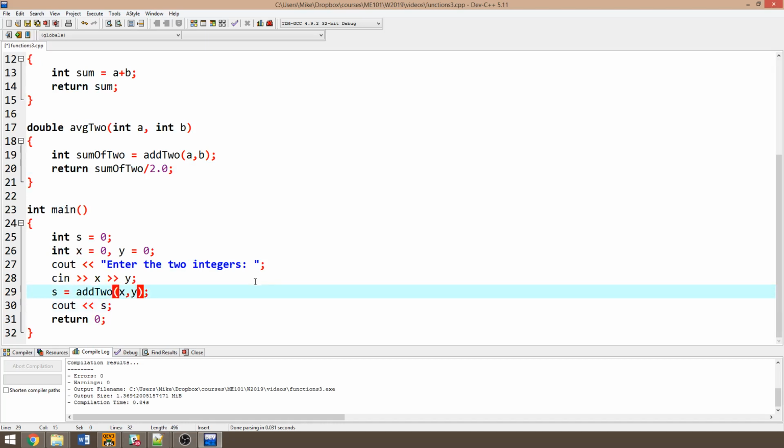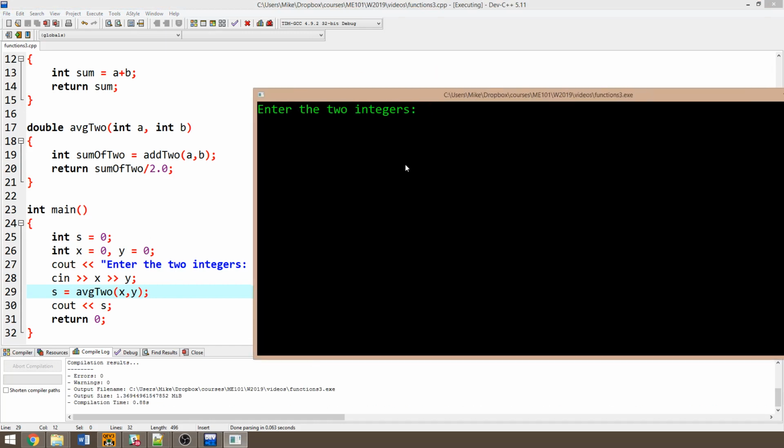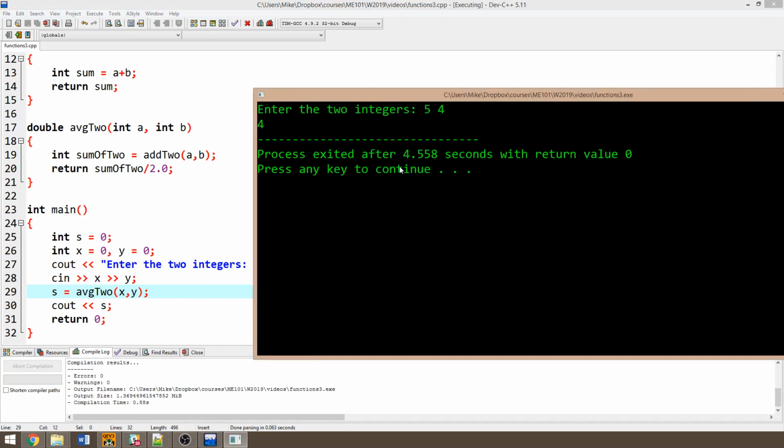I'm going to actually just modify this code. Rather than adding 2, I just want to average 2. What I should see is the average of my two numbers. I'm going to add, first of all, 5 and 4, and we should see that the average is 4.5. Let's take a look. Five and 4, and it said my average was 4. Let's explore why. What happened there?